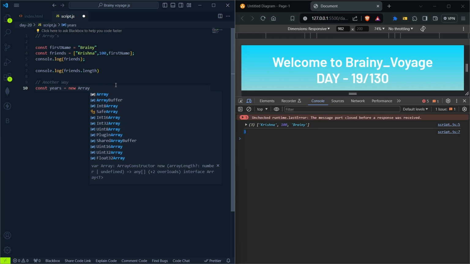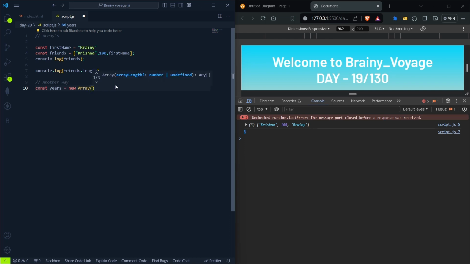I'm going to pass a new array here. You will just pass square brackets and some values inside. I'm going to pass 2000, 2001, and 2002 here. So I have created another array with a length of 3, and I have initialized it to years.